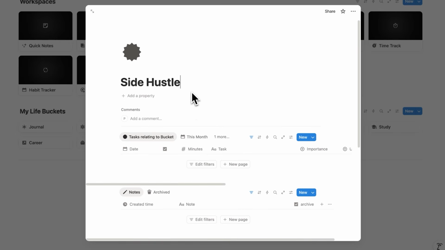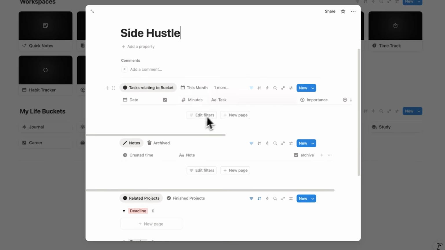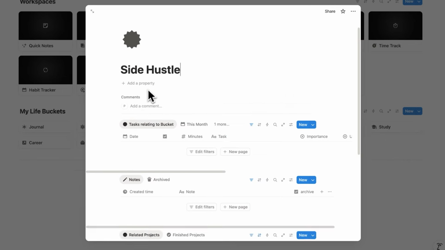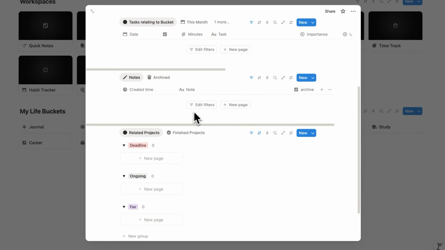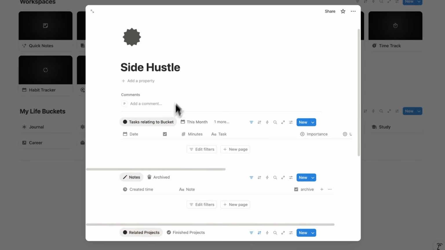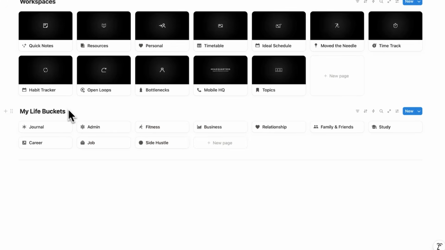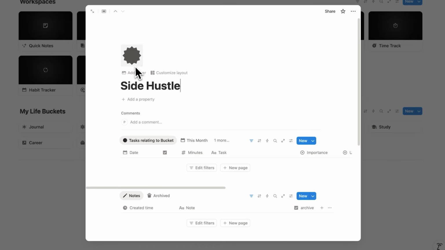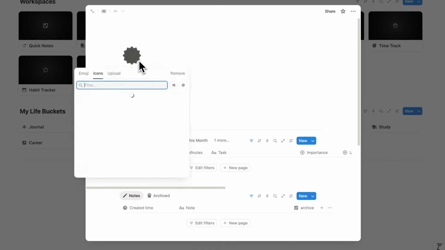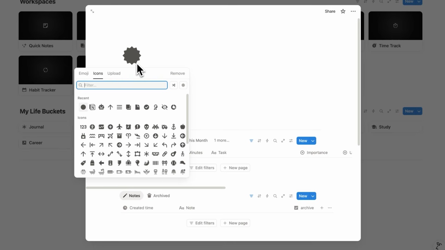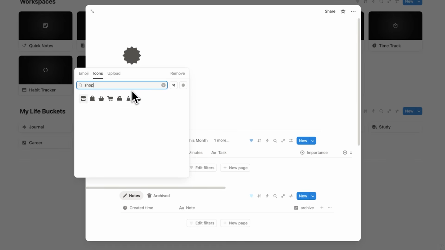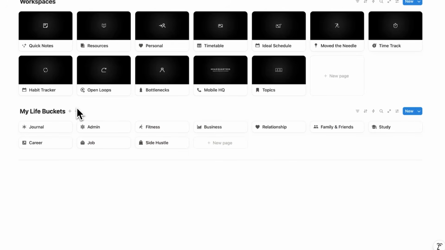And automatically in headquarters, you'll load in here all of the tasks that are relevant to the side hustle, all of the notes that are relevant to the side hustle, and all of the projects that are relevant to the side hustle. So all you have to do here is click on add page. By the way, by default, this icon will load in, but of course you can click here and just change it to whatever you want. So let's just do a shopping bag for this one. Let's say you have an Etsy store or something. I can click away. There we have side hustle.